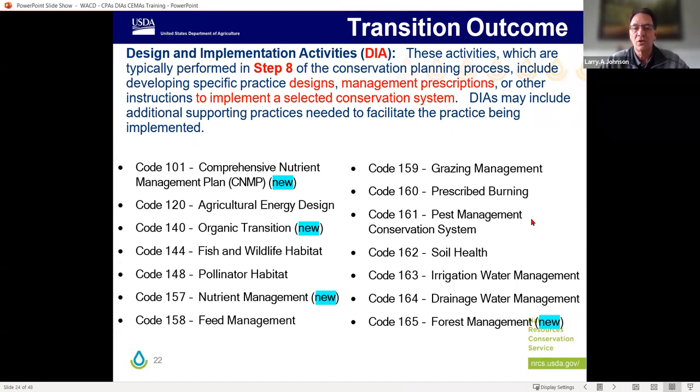And the ones that are not marked new actually had a conservation activity plan associated with it. So there should be some similarities as far as the general scope of those things that we had in our tech guide before up to the end of fiscal year 2021. So again, if you're familiar with those, they should still look somewhat familiar.